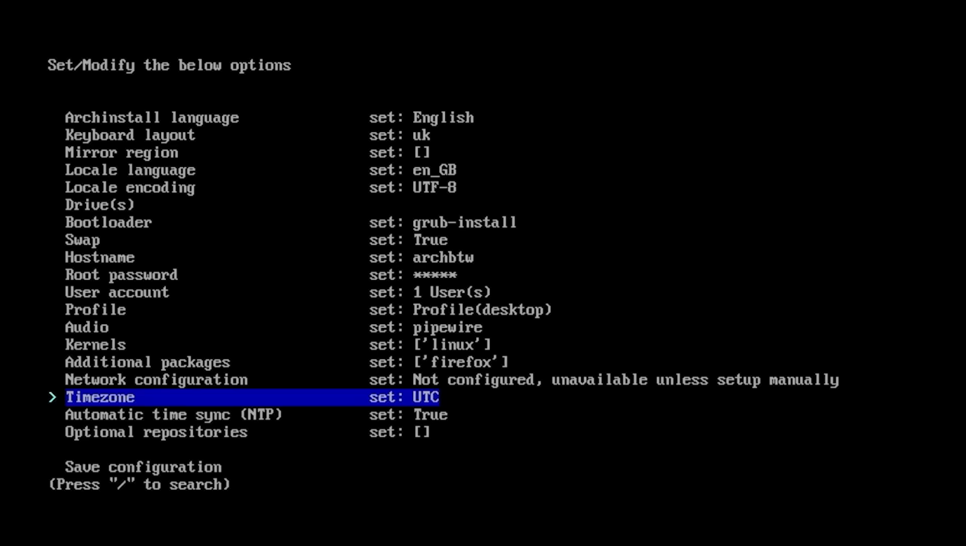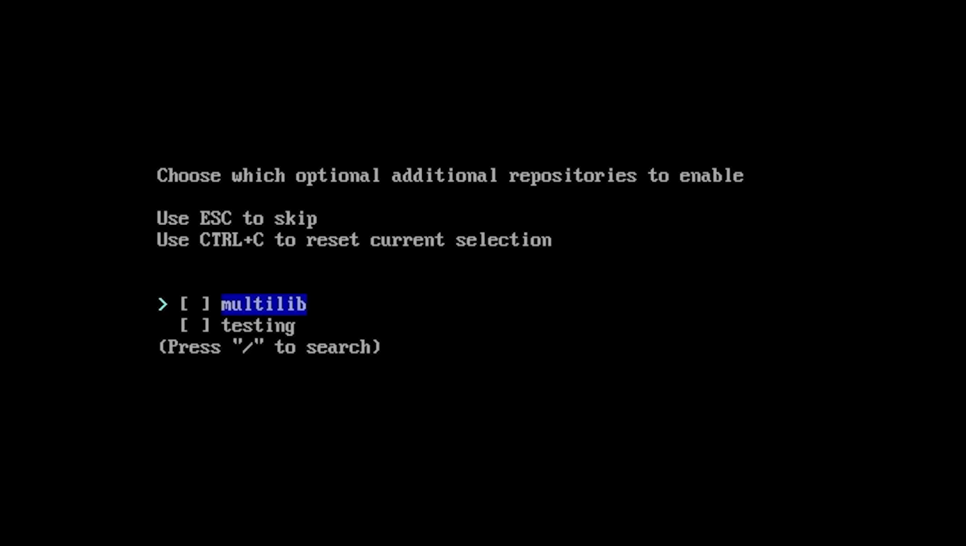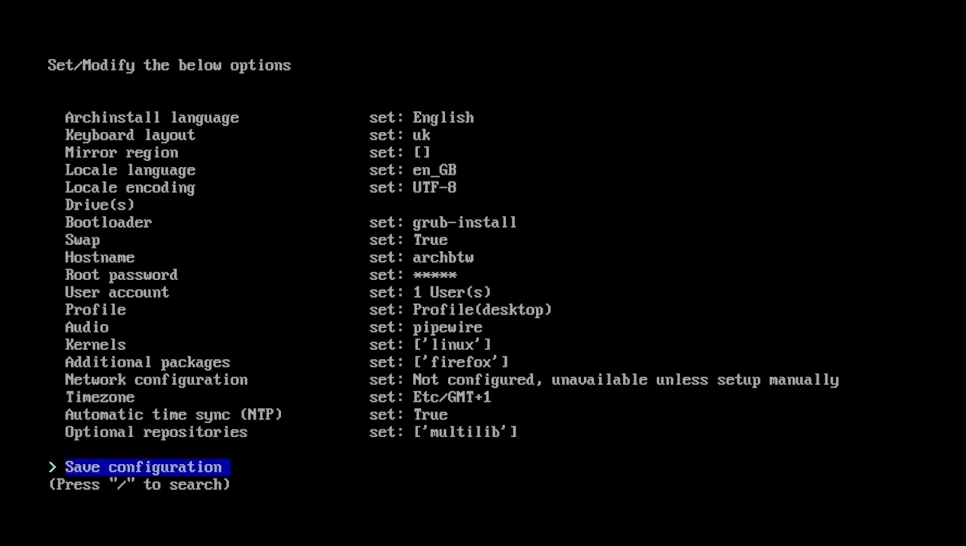This is where you set up your time zone. Automatic time sync, I just leave that on true. And optional repositories, I'm just going to go for multilib. And there we go. That is it. So let's just go ahead and press save configuration.